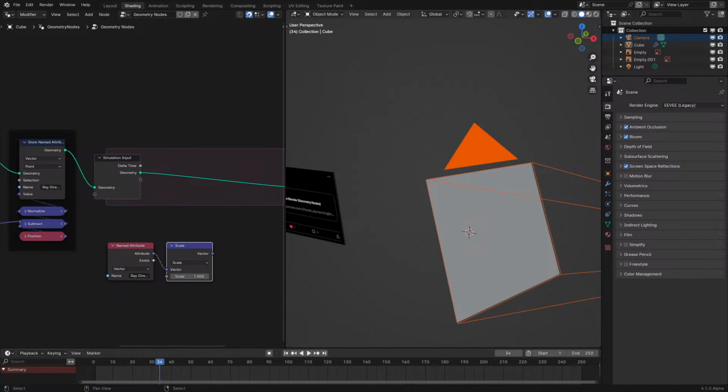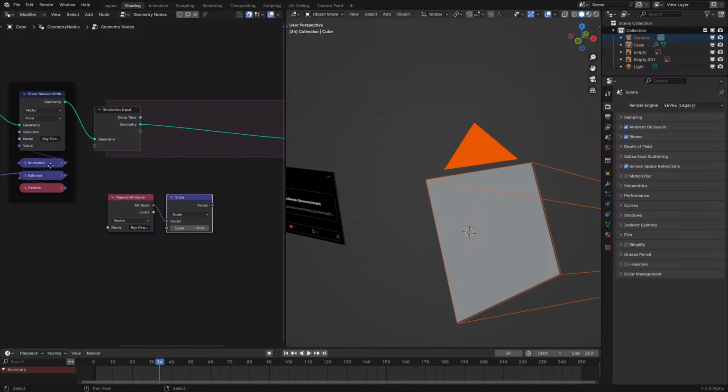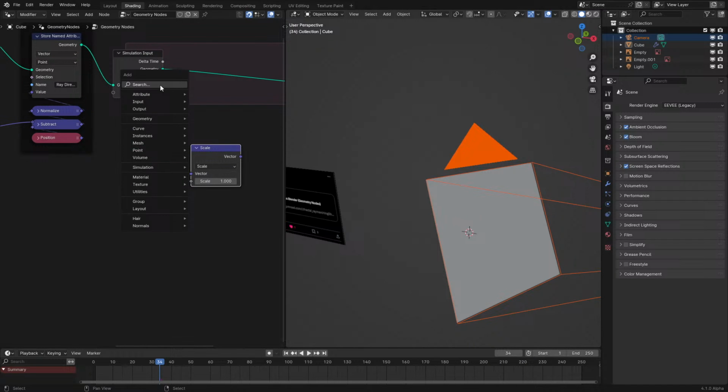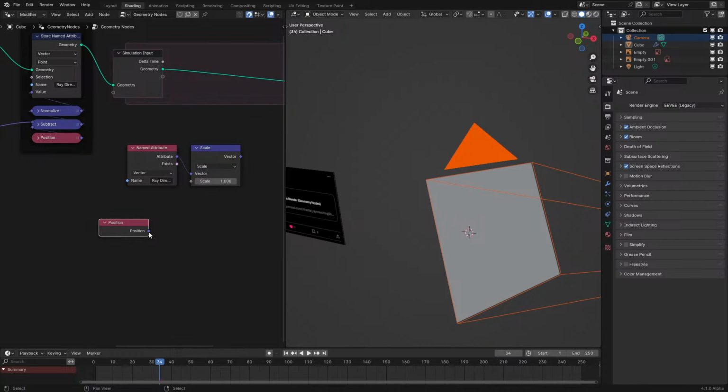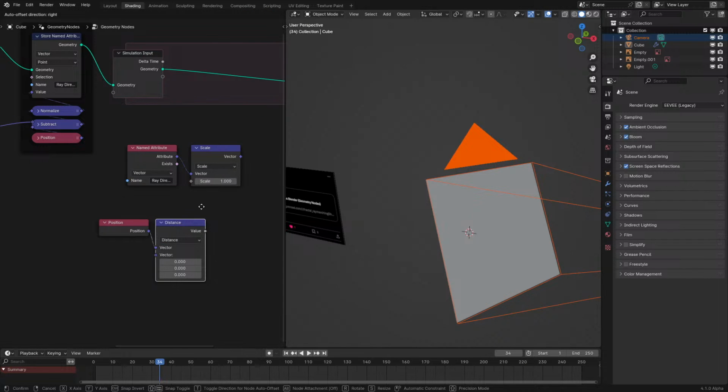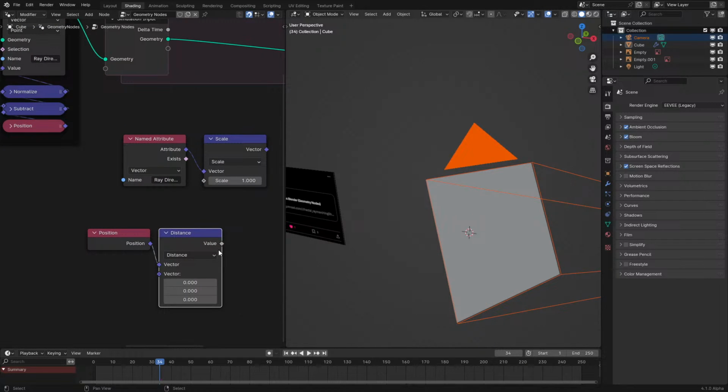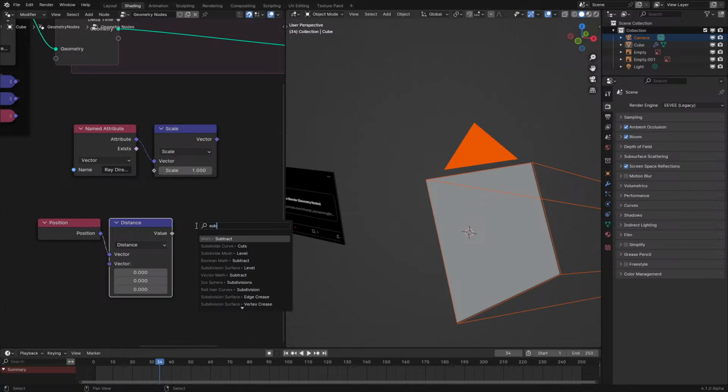And then we get the position. Okay, looks like we may be making the fractal that will be rendered soon, but I'm not sure. We need the distance, and then a subtract by 1.5. Yeah, subtract.